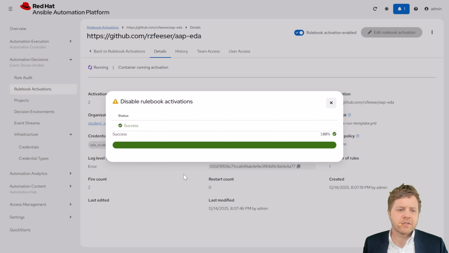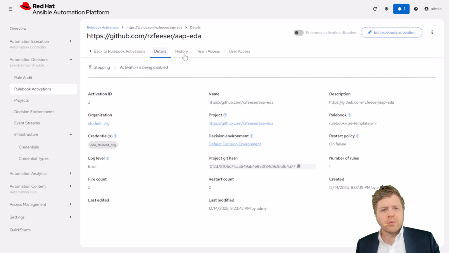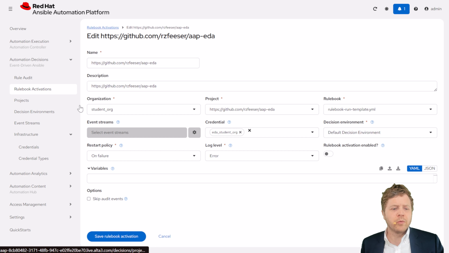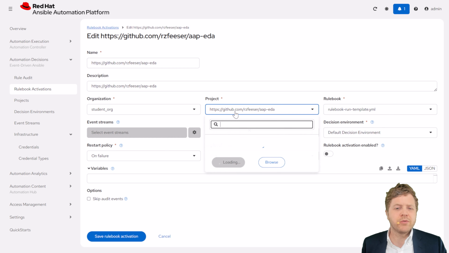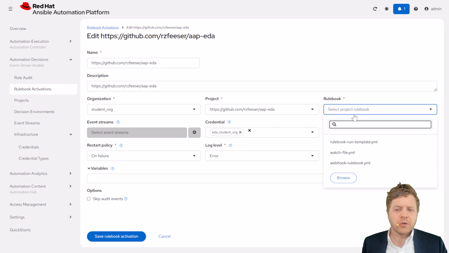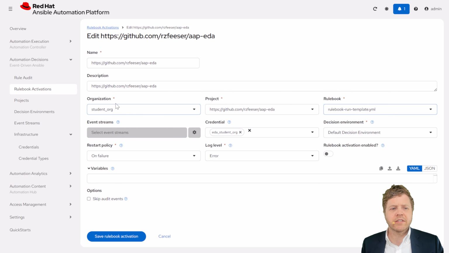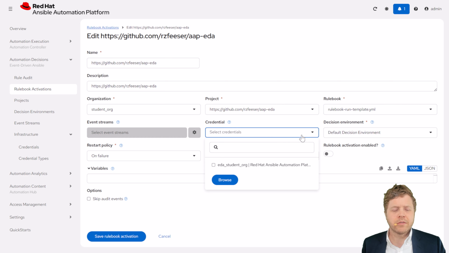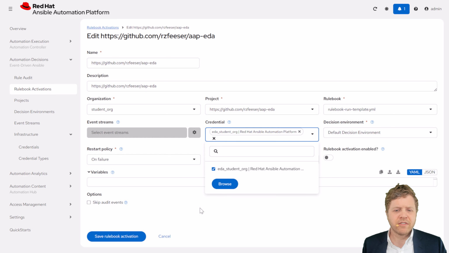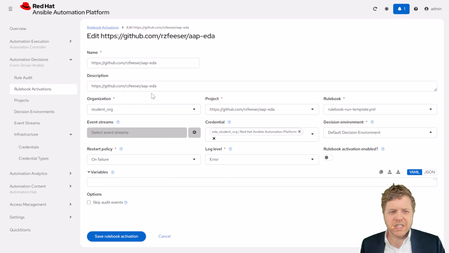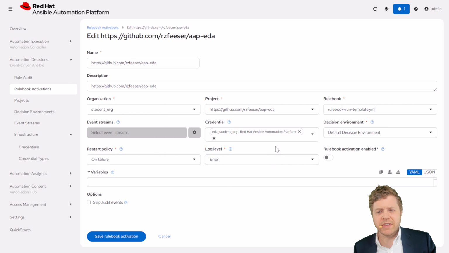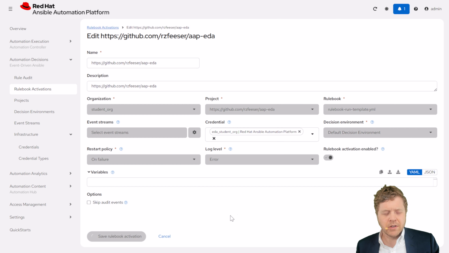So when you hit rulebook activations and create a new one, just like you're building a job template, you source from a project, you pick a rulebook from that project, put it in an organization. There's the credential that we just spoke of. Everything else is default. You give it a name that's descriptive, and that's about it. That switch, make sure it actually starts up. So we'll save rulebook.